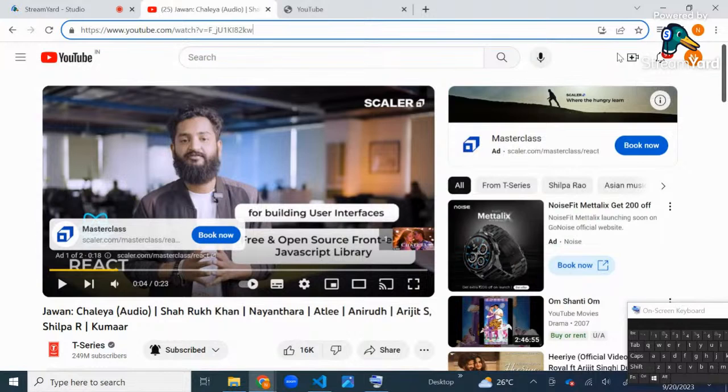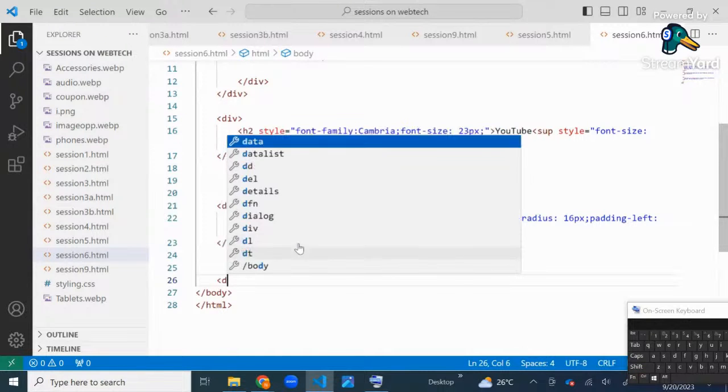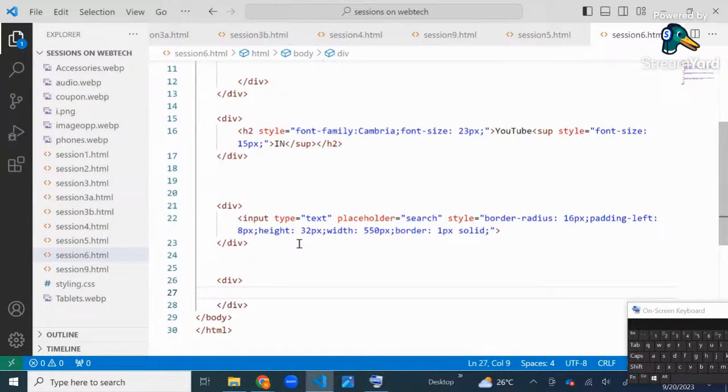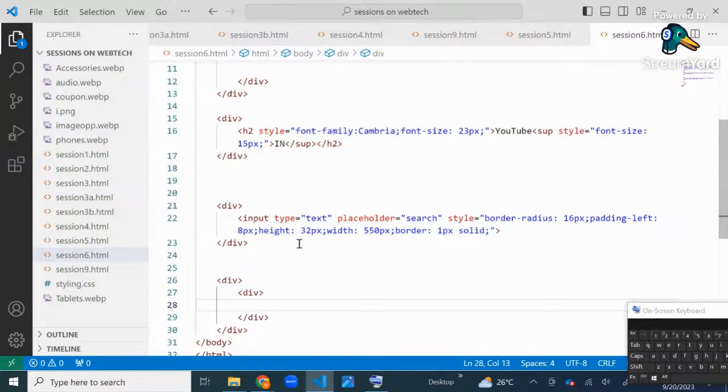Just to make it look similar, we will create this small gray circle, and one box here, and again an orange circle. How to create it? So come here. We will first create an orange one. So now we know how to create those kind of boxes. I will choose div. For that div, again I will put an inner div.